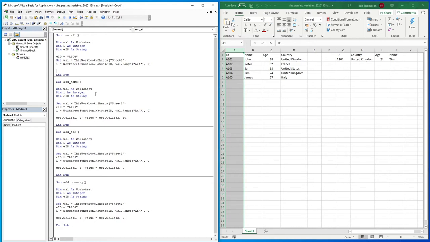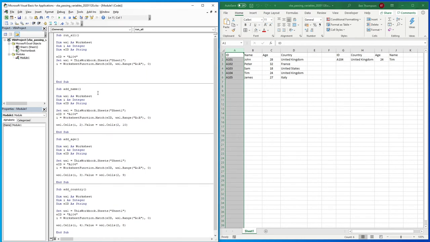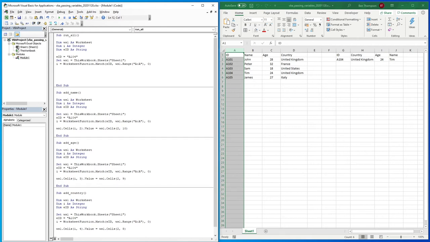And obviously, you can then expand upon this, and I'm sure you'll have more complicated and more detailed ways of wanting to use this. So the first thing we have to do is add name. In order for us to call that subroutine, obviously it will happen after this code is run, all we need to simply put in here is add underscore name, and that would call that subroutine.